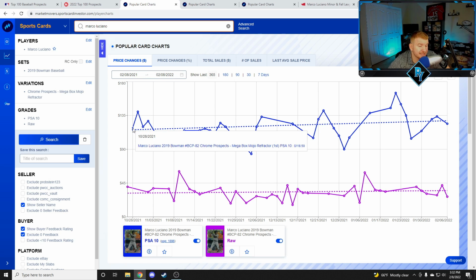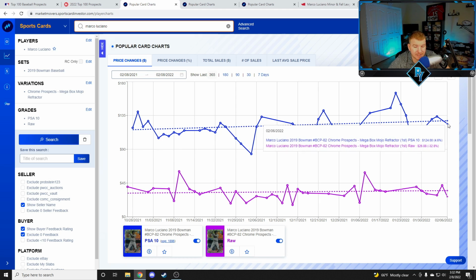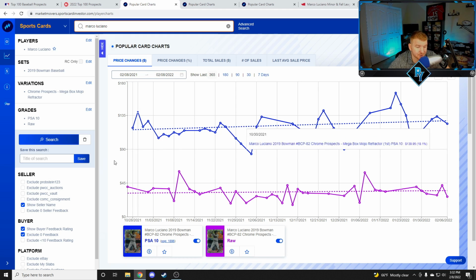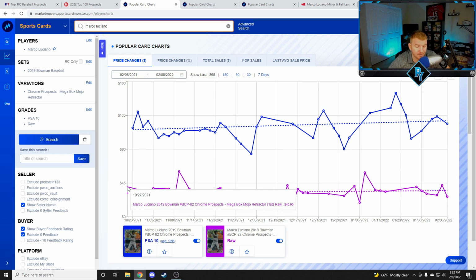But as far as PSA 10s go, back in October, you could pick up this card for $118. And you can still pick up this card for $124 right now. Again, I paid $180 for mine, so it's definitely a discount from that, and I still am not even mad at that price that I paid. I think it's going to end up being more than that at some point.